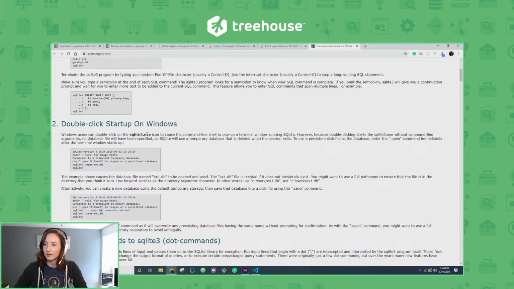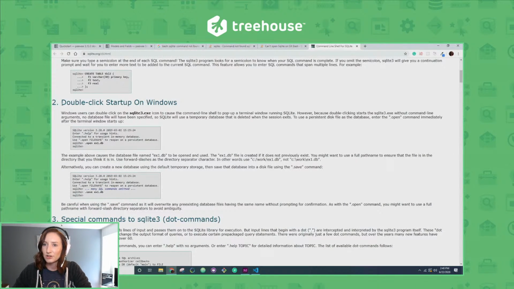Double click on SQLite 3 command line shell to pop up a terminal run. Starts. And arguments, no database file will have been specified. So let's see. Whoops. Oh, not for me. Okay, so it looks like it's something special on Windows.